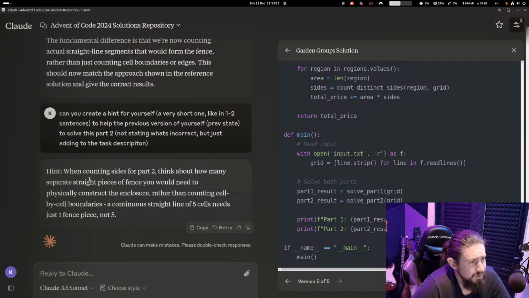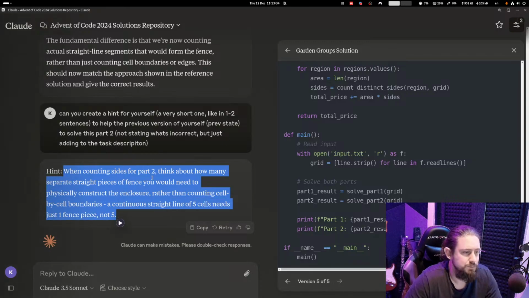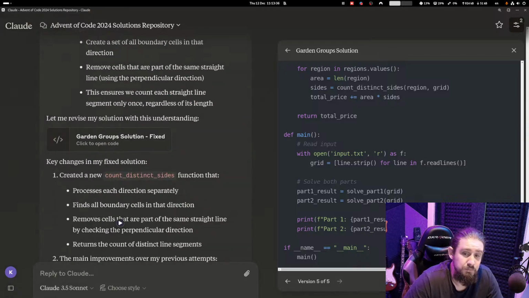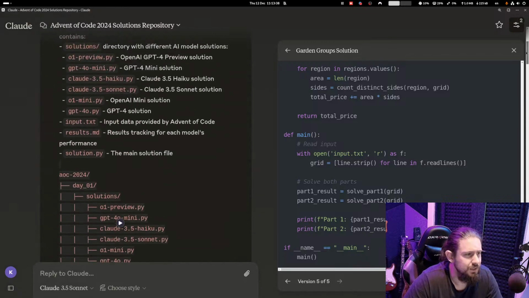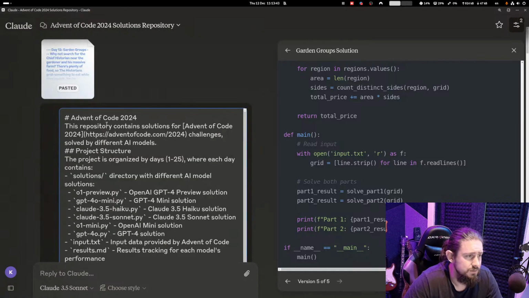Okay, let's see now what Claude will give to itself. When counting sides for part 2, think about how many separate straight pieces of fence you need to physically construct the enclosure, rather than counting cell by cell boundaries, and a continuous straight line of 5 cells needs just one fence piece, not 5. Yeah, seems like it's not suggesting an answer.